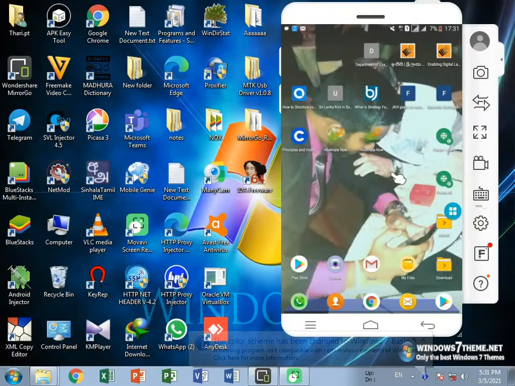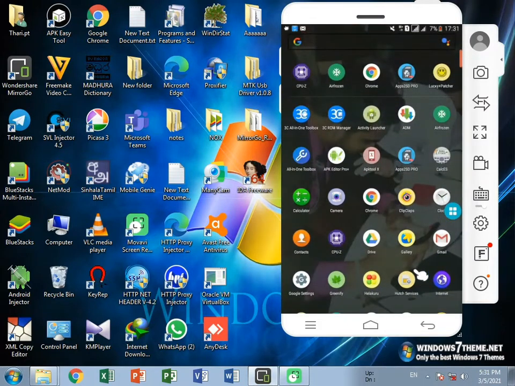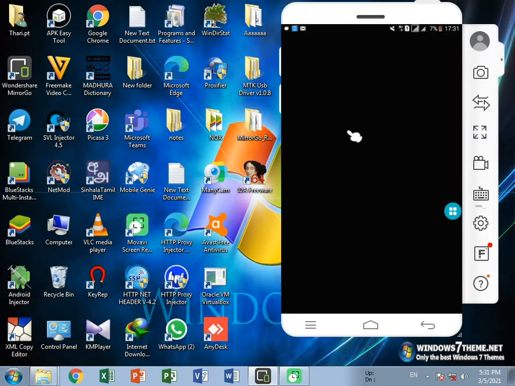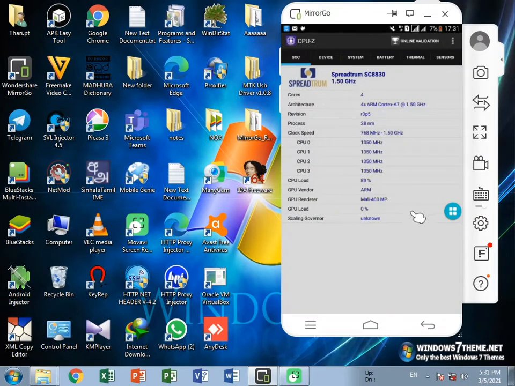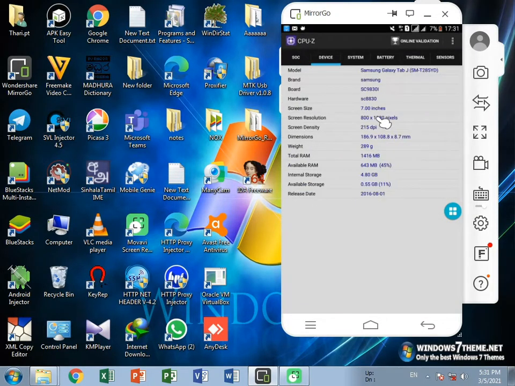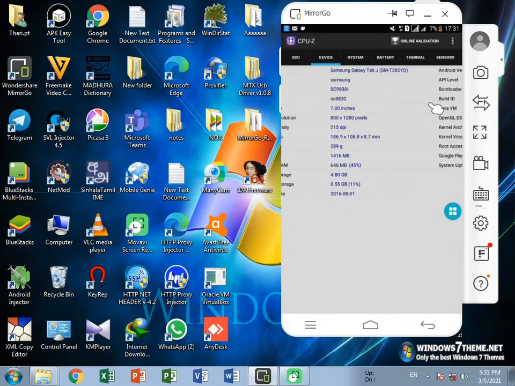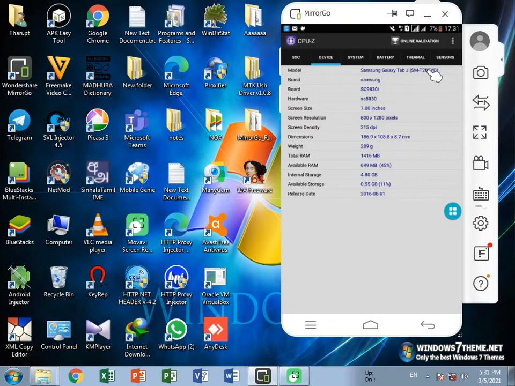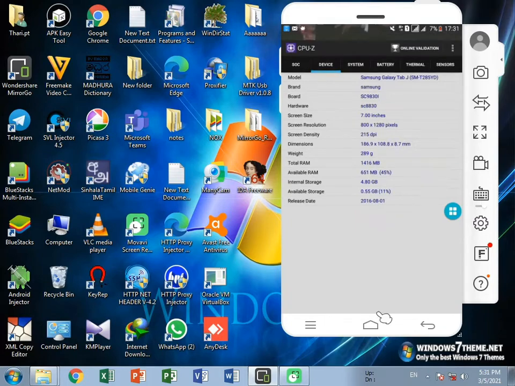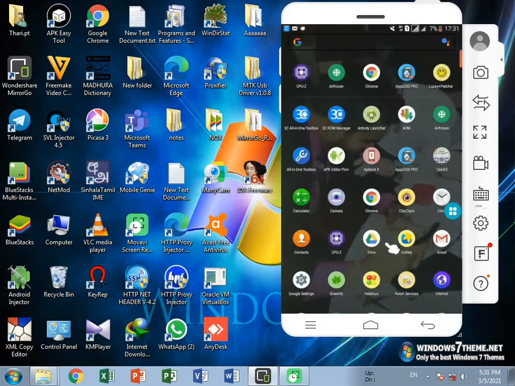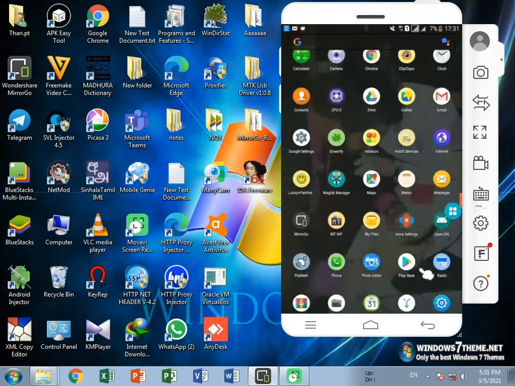Okay guys, now you can see my phone here. Let's check my device. You can see my device is a Samsung Galaxy Tab, SM-T285YD tablet. So now you need to go to your settings, open your settings.